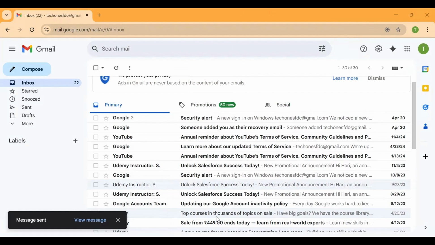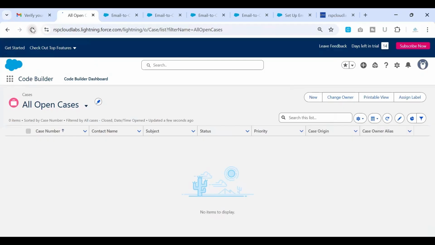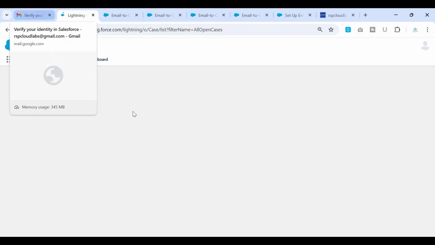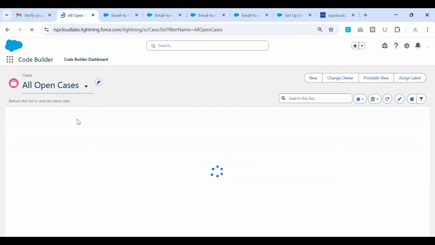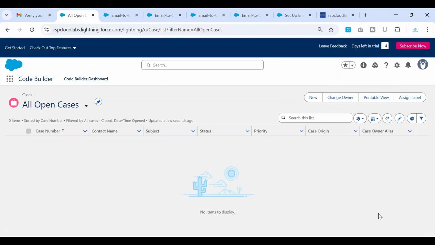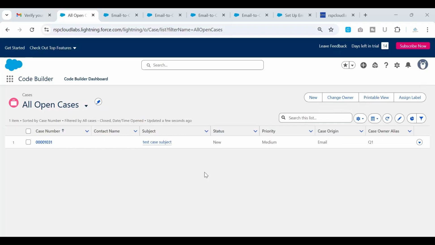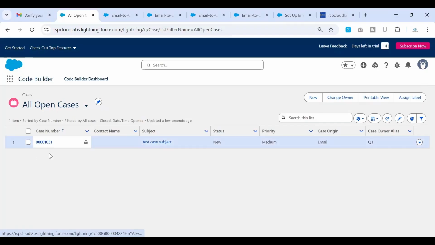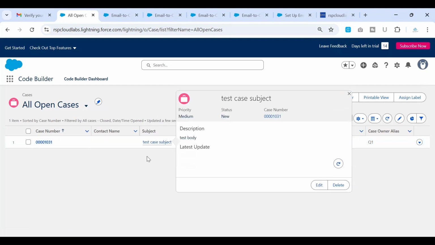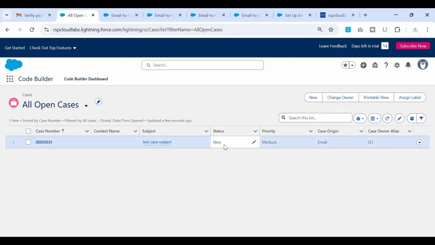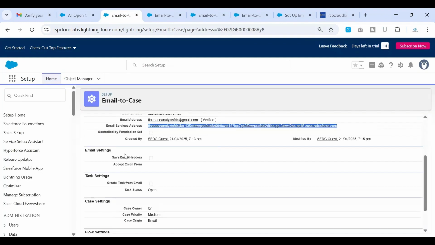Now going back to Salesforce. So now if you see here, as soon as I refresh that screen, there is a new case that got created and it goes by the subject that we have added in the email. And if you look at the status, it is set to new and priority is set to medium. Why is it set to medium?